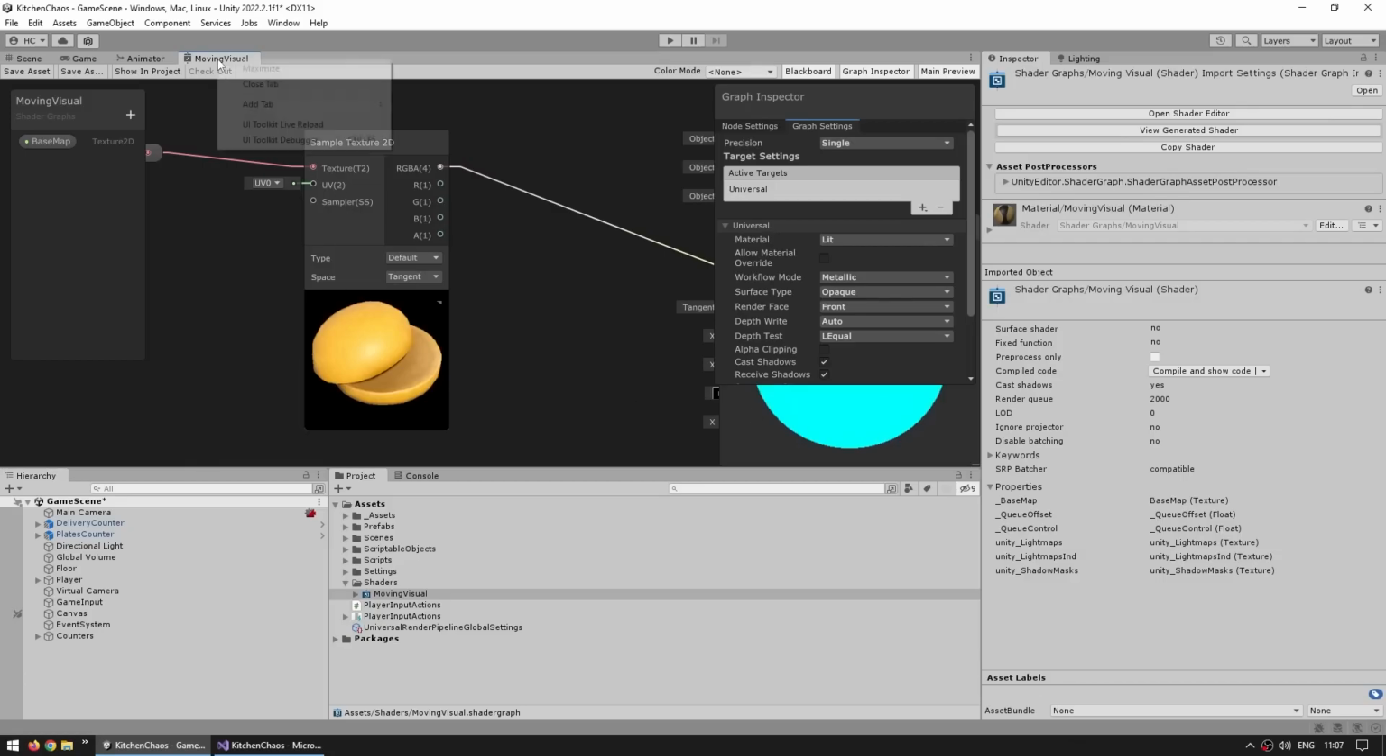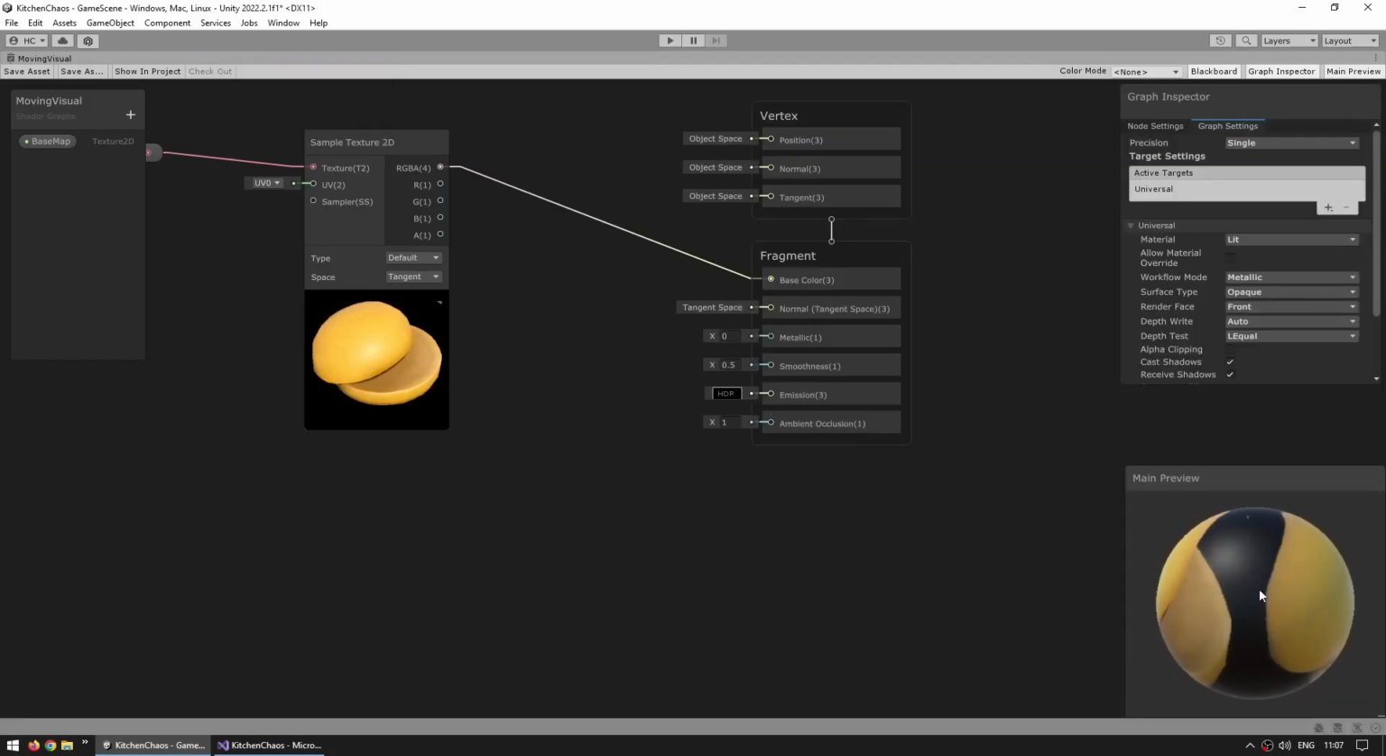Let's just maximize this. So yep, there you go. There we do see our texture. Okay, great. So again, this is just a simple rendering bug on the current Unity version. If you're watching this video in the future, chances are you don't even have this bug, so there's no need to worry. Okay, so right now we do see it working. We can see our bread texture, and it's currently being applied on a sphere.